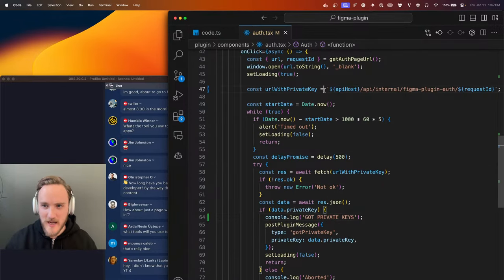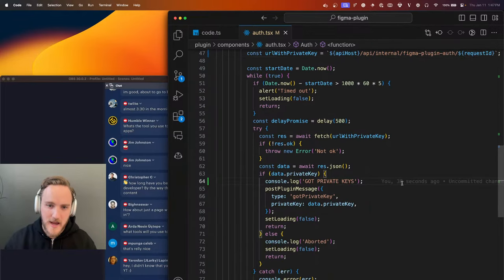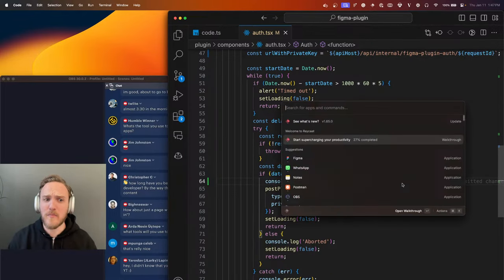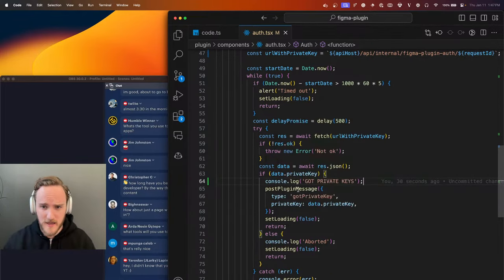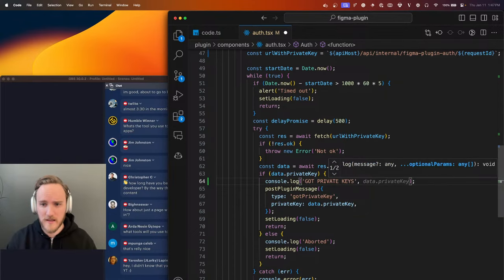Okay, so now we should be pulling the correct place. Let's see if this works end to end. It is possible that it might. And let's see, got private keys. Let's see the data private key. Okay, so let's see.